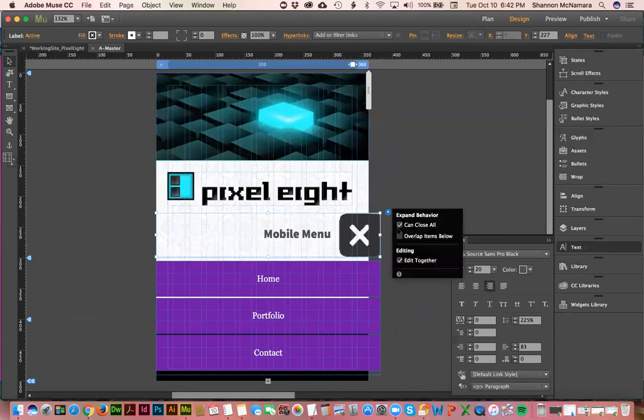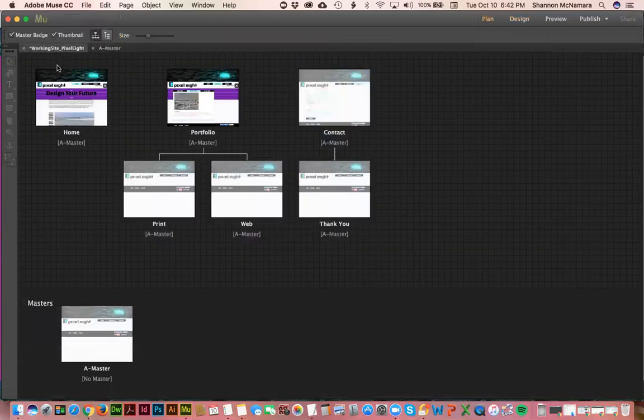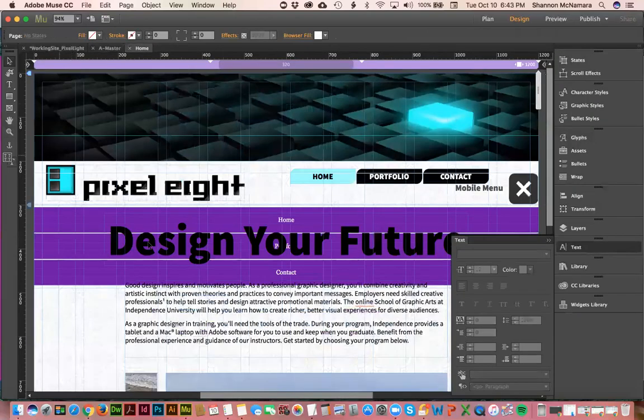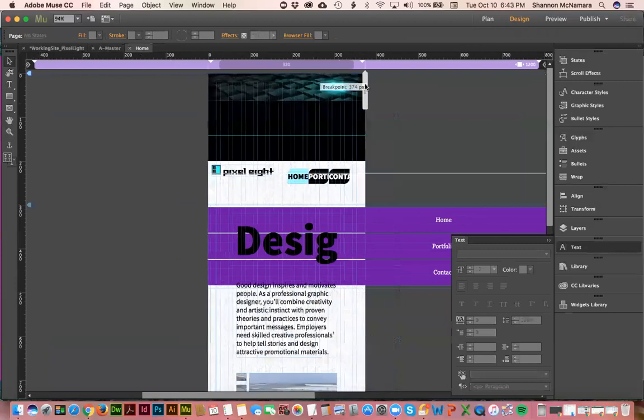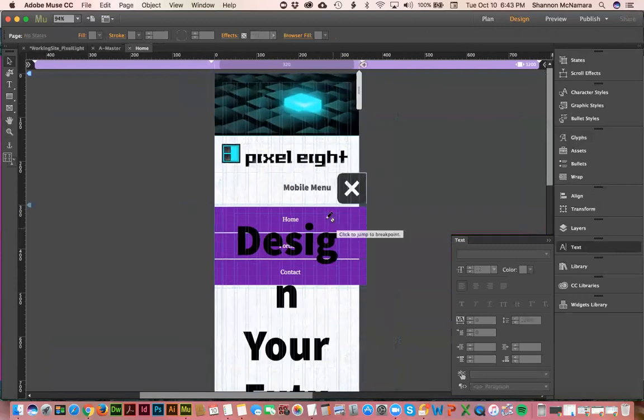So you want the X to close all. You can have overlapping items below. I believe you want this checked, the overlapping items below. And the reason why I say that is otherwise when the menu opens, it will overlap the body copy on your page, and I can show you that real quick. So here's the mobile menu. I'm going to go over here and see what happened. It added that menu in the other breakpoint, not just the 360 breakpoint. So let me close it up to the 360 breakpoint for a second. And without it overlapping, my menu is now behind my text on this page. So that's why you want to check that.